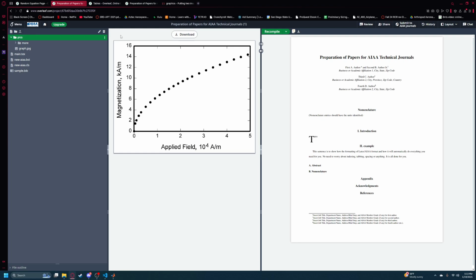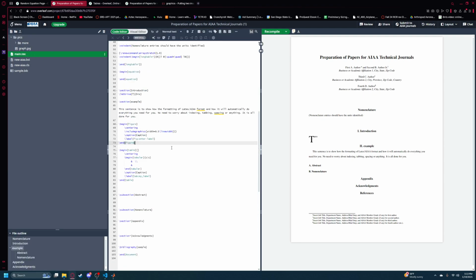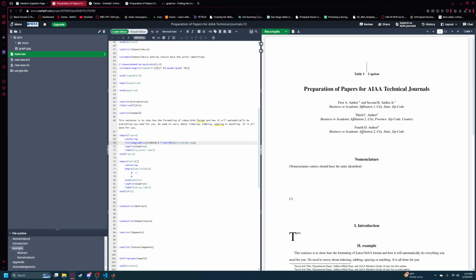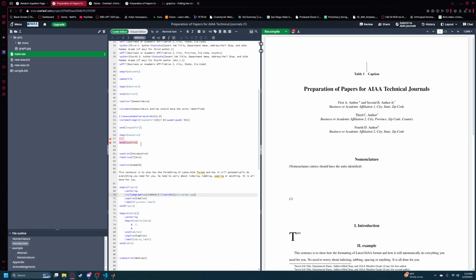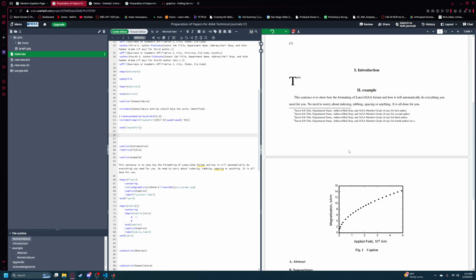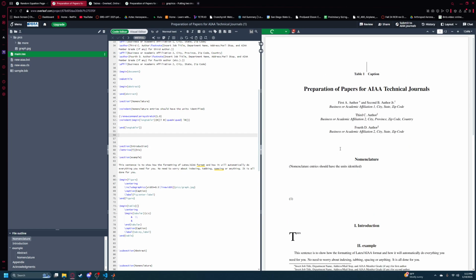And in the code, I want to reference this. So it's pic/graph.jpg. I don't have any equations, so it's freaking out.